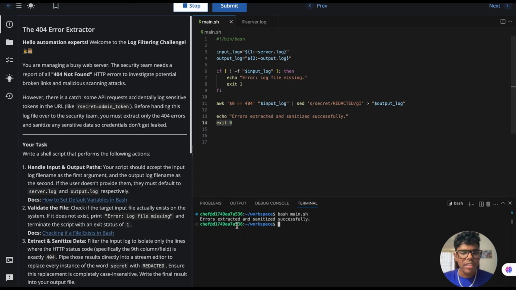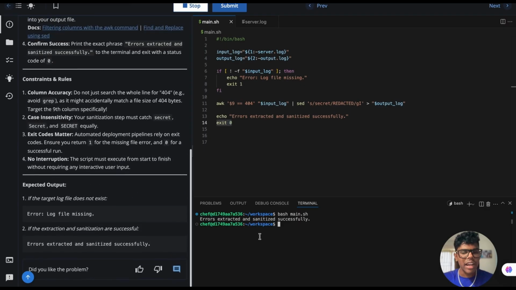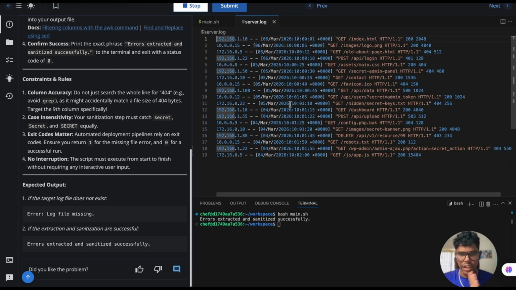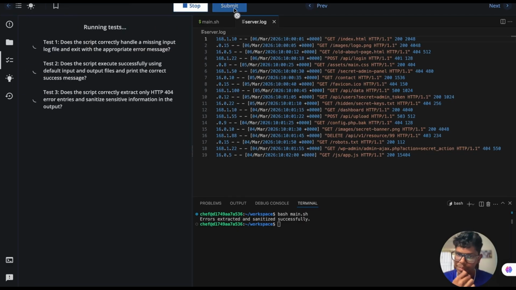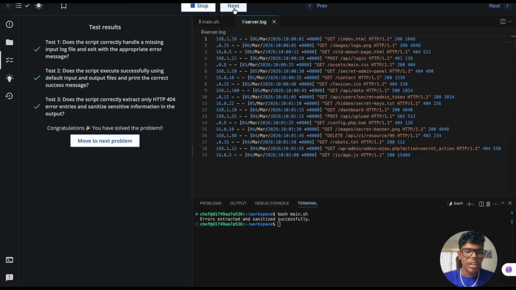All right, so it says errors extracted and sanitized successfully. So the log file was not missing, and the errors are now extracted successfully. So yeah, we can submit the program. The test case has passed.